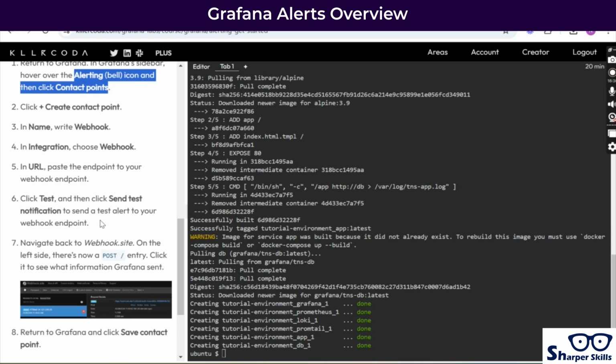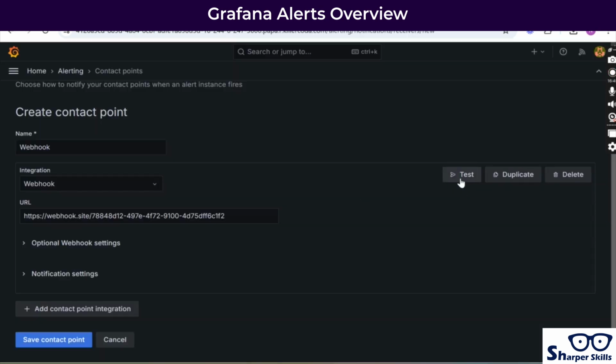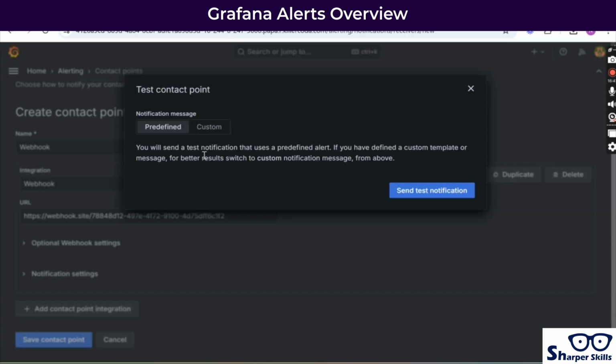So as soon as I click on this test notification, a test alert will be sent to my webhook endpoint. And when I go to my webhook, I will see that the request has been sent. So let's click on test. It says you will send a test notification that uses a predefined alert. So let's click send test notification. It gives you a message, test alert sent.